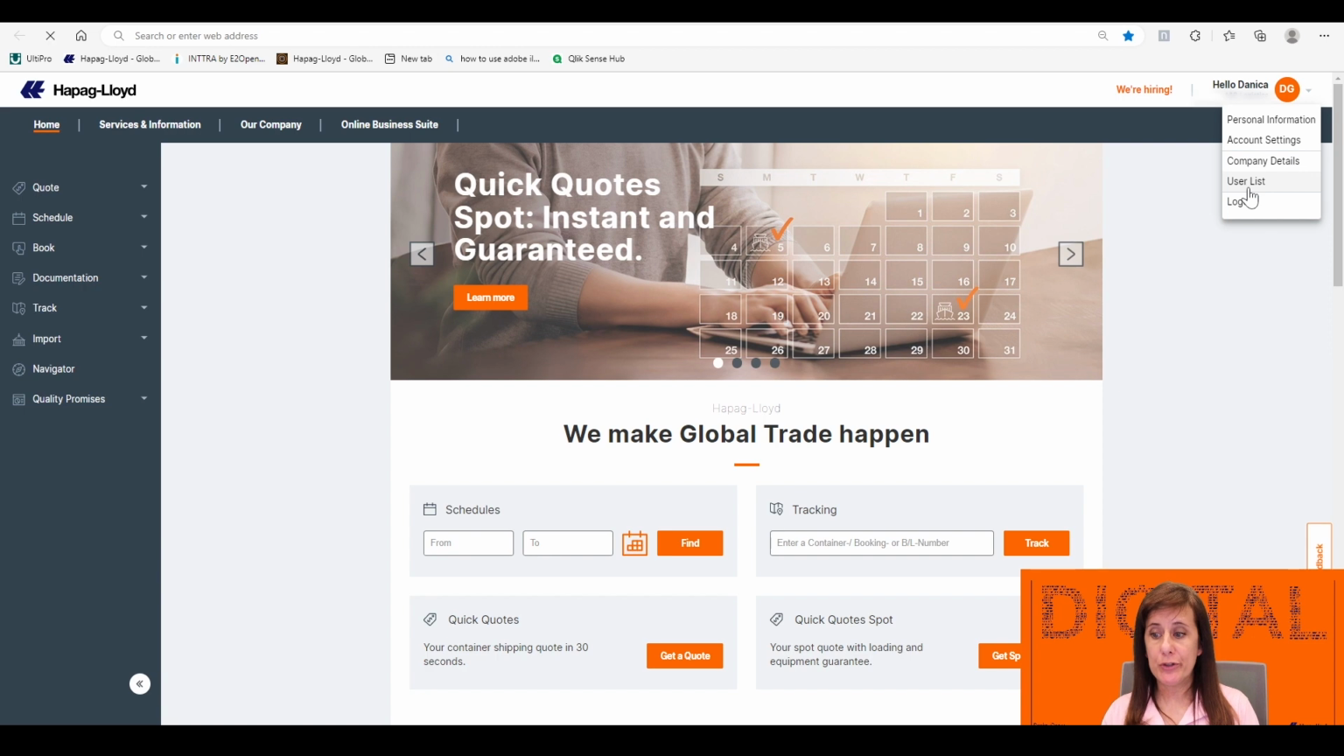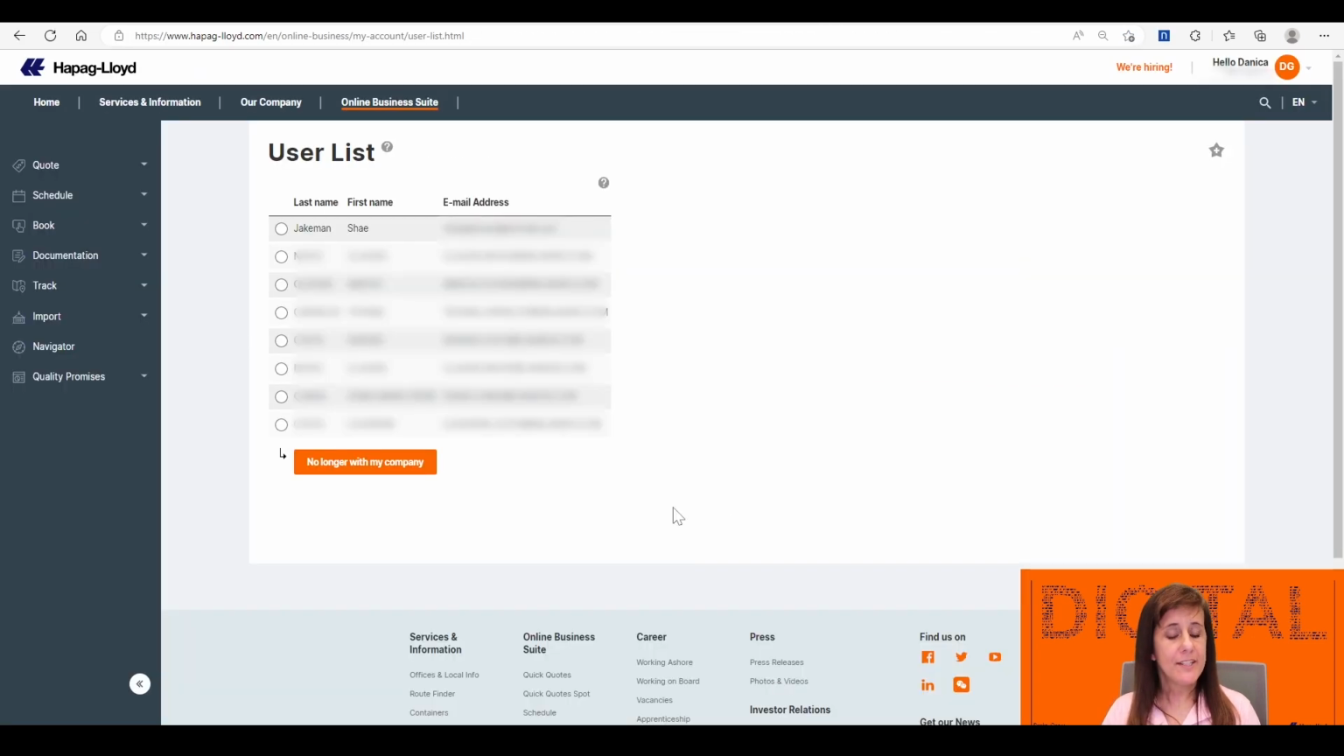Next, we will go to User List. This takes you to the User List page, which has all of the users that are linked to your account. If you note that any of the users are no longer with your company, just simply select the toggle next to their name and then select No Longer With My Company to remove them from the list. Please note you cannot add users to this page.